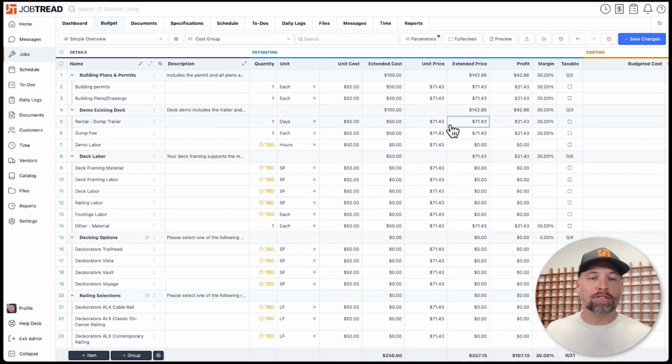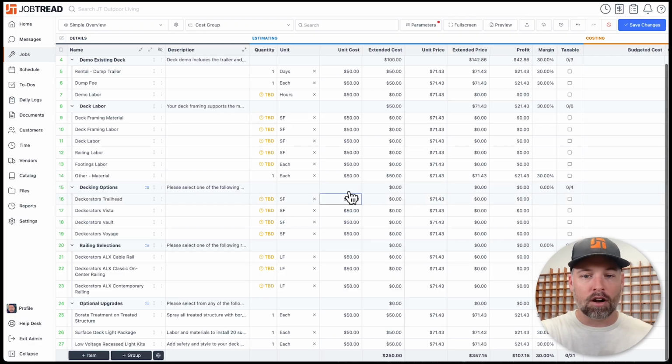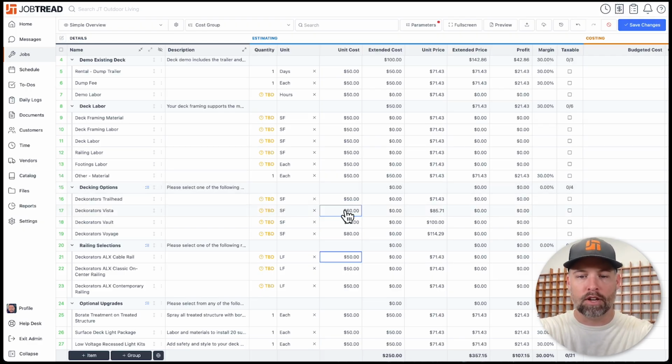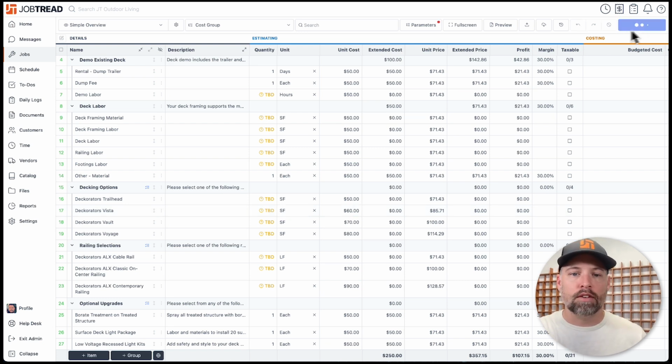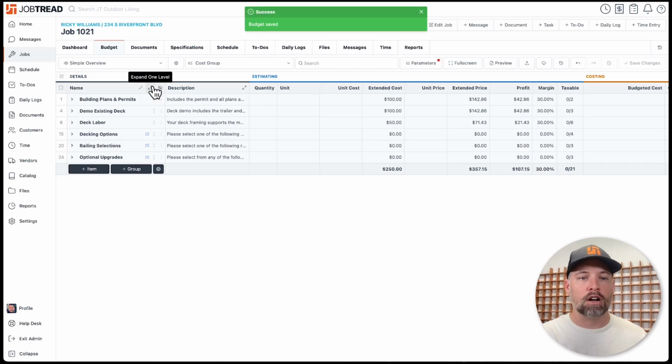Doesn't make sense in real life, so definitely go through here, put in your real costs, but I just want to get some numbers in here. And then on the things that are selections, I actually want to change the cost of each of them so I can show you the result for the customer when they are actually making choices. So I'm going to save those quantities and now I have all of my costs filled out.